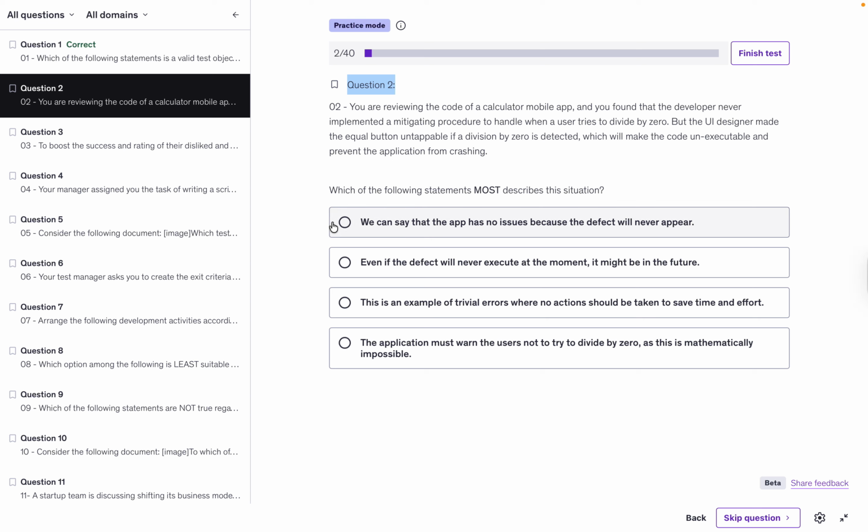A. We can say that the app has no issues because the defect will never appear. B. Even if the defect will never execute at the moment, it might be in the future. C. This is an example of trivial errors where no actions should be taken to save time and effort. And lastly, option D, the application must warn the user not to try to divide by zero as this is mathematically impossible. Pause now if you want to think about it.